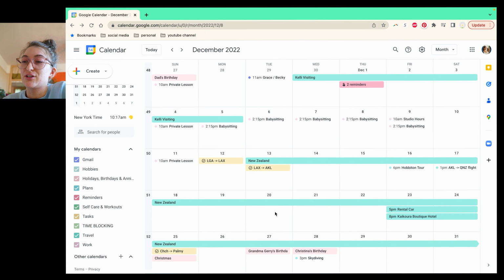So obviously I have a huge trip to New Zealand in December, and honestly, without this calendar, my life would be in shambles and this whole trip would have never happened. So I'll explain a little bit more about that in a second.